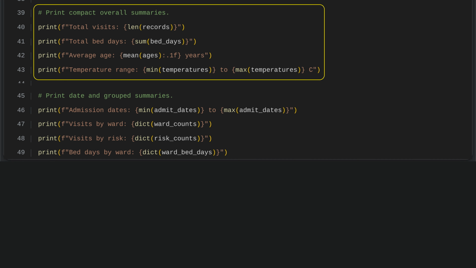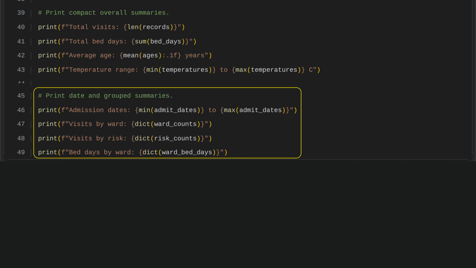The code summarizes the patient records by counting total visits, adding all bed days to measure hospital resource use, calculating the average patient age to one decimal place, and finding the lowest and highest recorded temperatures to show the range of patient conditions. The output summarizes the admission records by first showing the earliest and latest admission dates to define the time frame. It then reports visit counts by ward and by risk level in an easy-to-read dictionary form. Finally, it shows the total bed days accumulated for each ward.